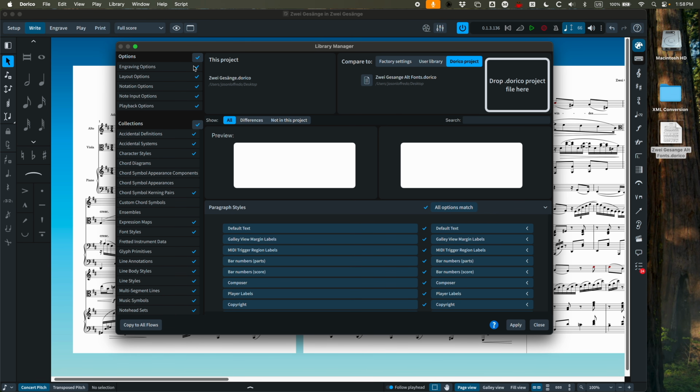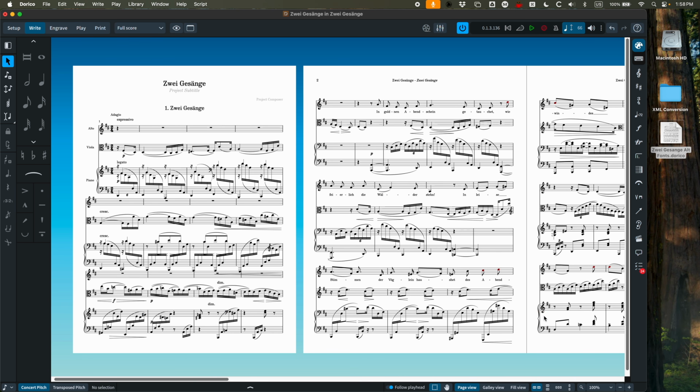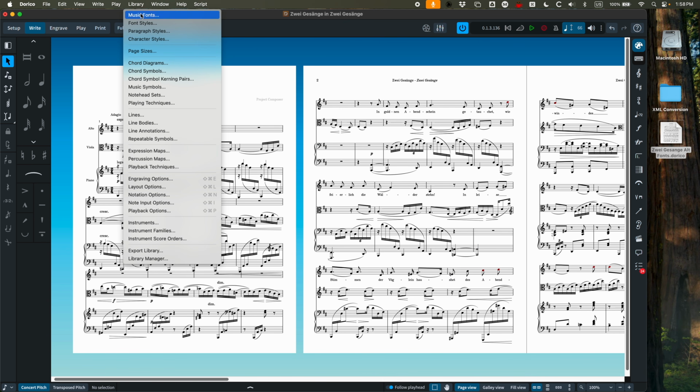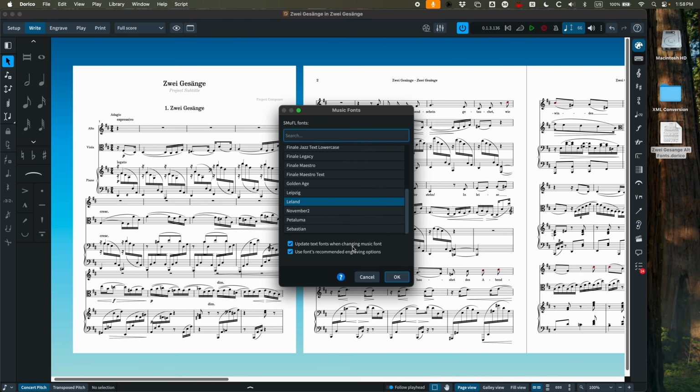And once I do that, now everything is blue, which means that everything in this project on the right is now comparing correctly to this project that's open. I'm just going to hit close, and that will convert everything. And a lot of stuff gets changed to match the other file. In fact, if I look at the paragraph styles, that's the file that had the alternate font, the Nepomuk font. And indeed, that is set up for the default text, as well as the music font, the Leland, that I had chosen for that as well.